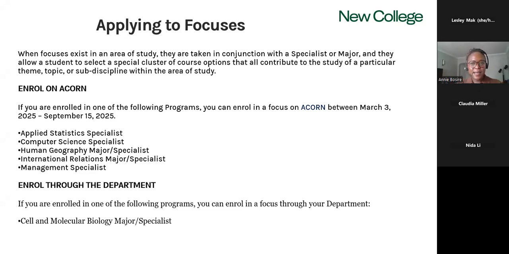Let's look at applying to focuses. So these are taken in conjunction with either a specialist or a major. They're normally not mandatory, and they're put in place to enhance how a student plans the completion of their programs. Once you've completed a focus, it will be shown on your transcript. Okay, with the focuses, they're tied to specific programs, like the specialist or major. If you're not enrolled in those, then you'll not have access to the focus.